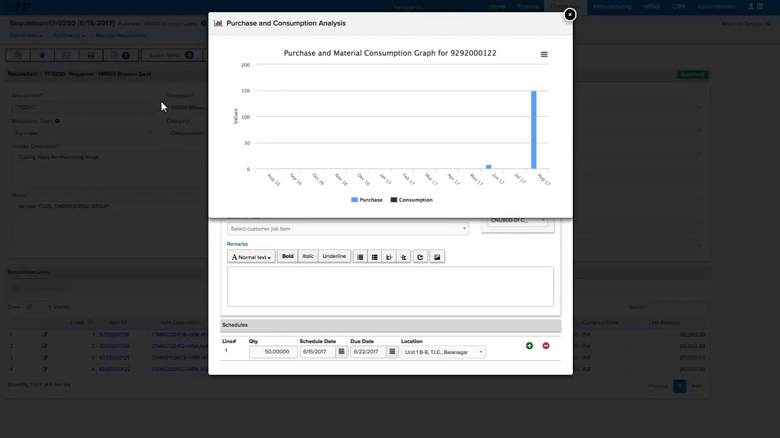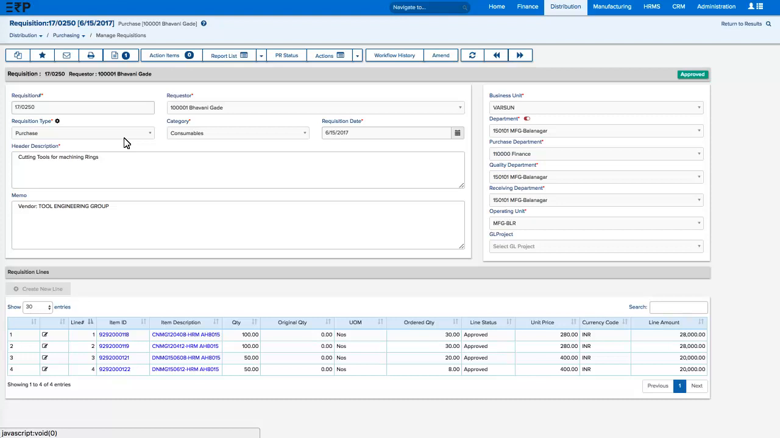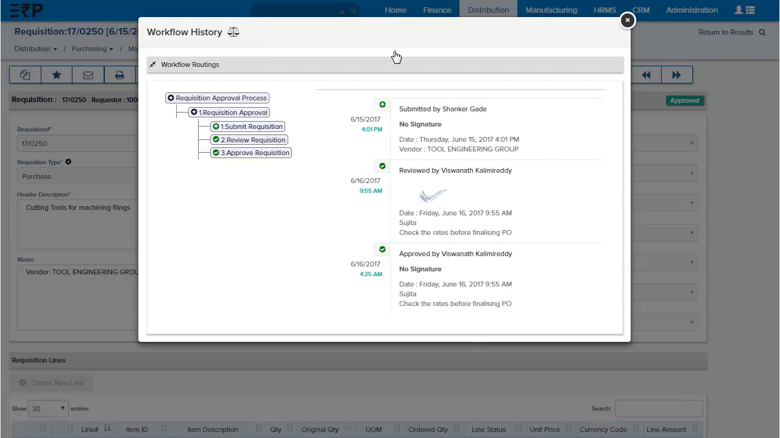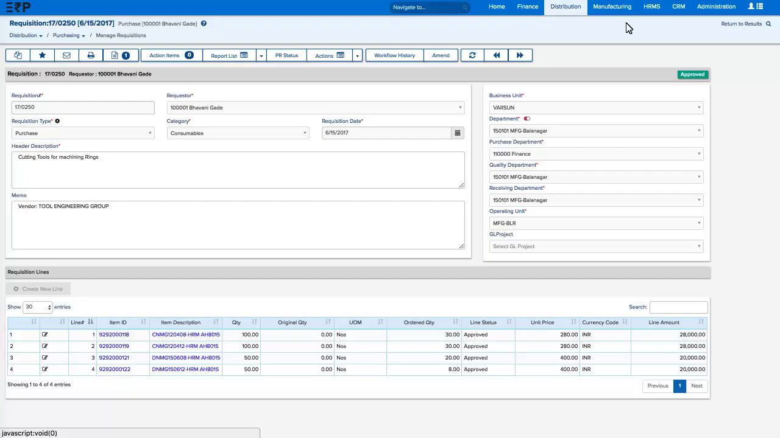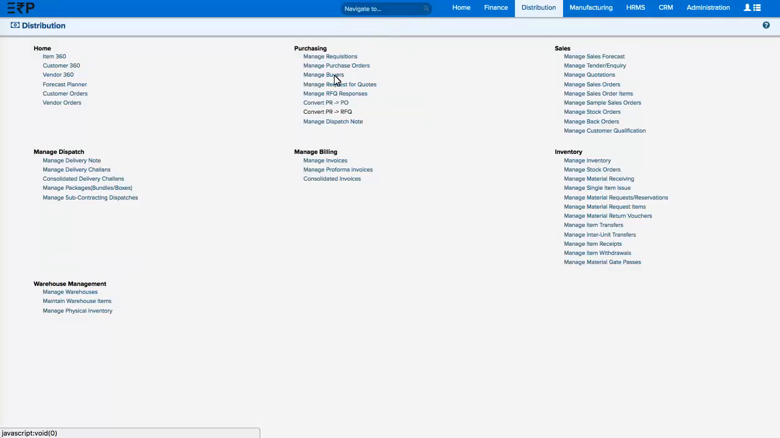Now let's go back to the requisition page. Here you will notice this button for workflow history. By clicking here, a pop-up detailing the workflow and approvals required for the requisition is shown. Here you can track the status of the requisition. Now let's head back to the Distribution tab and convert this requisition to a purchase order.